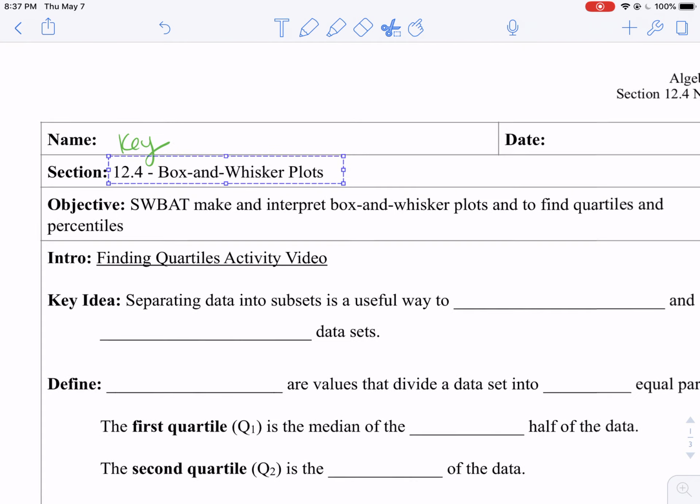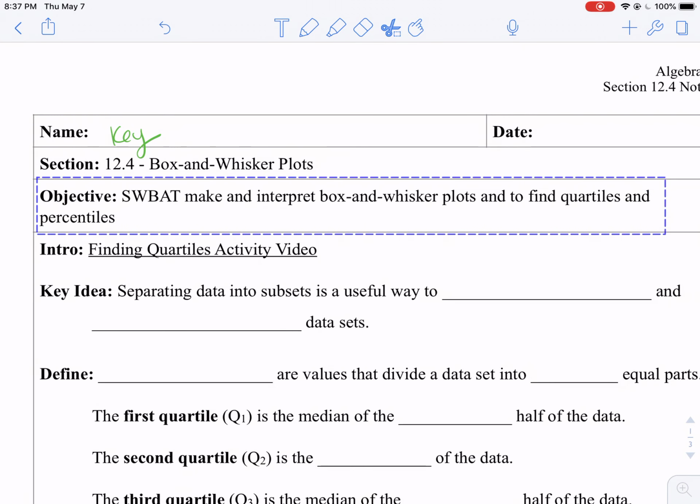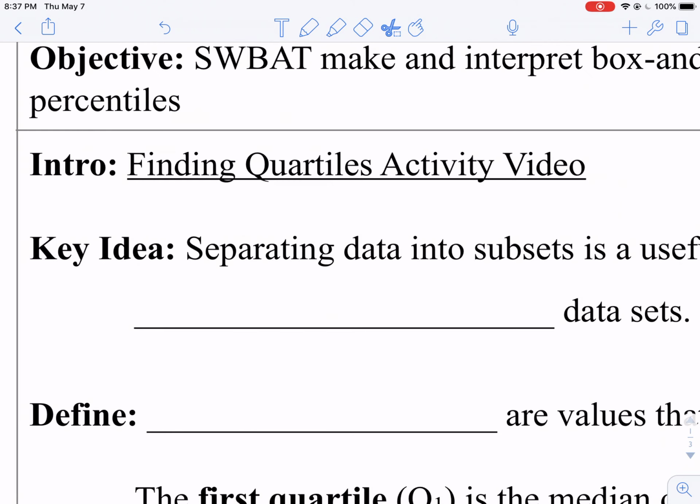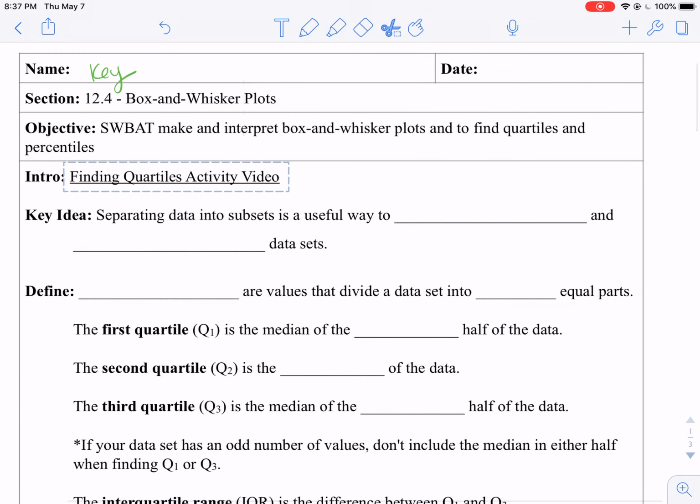By the end of the day, you will be able to make and interpret box and whisker plots and to find quartiles and percentiles. If you haven't already, please do our intro activity following along with this video right here. Now that you've done that activity, let's go ahead and jump right into our key idea of the day.